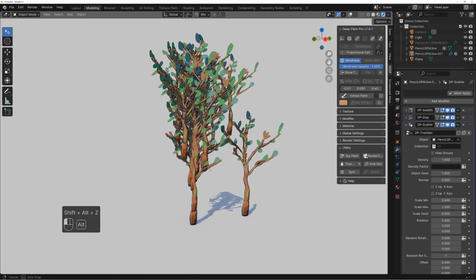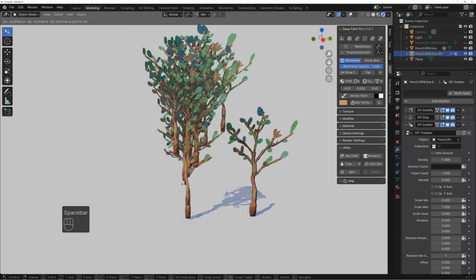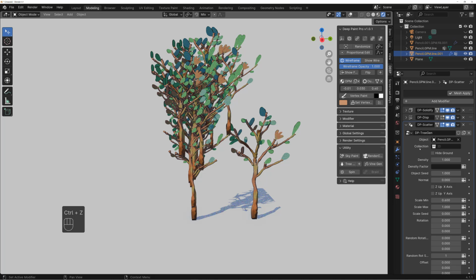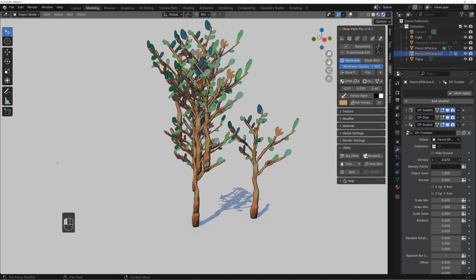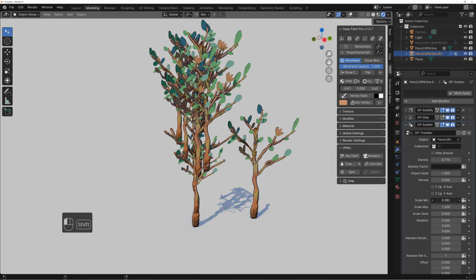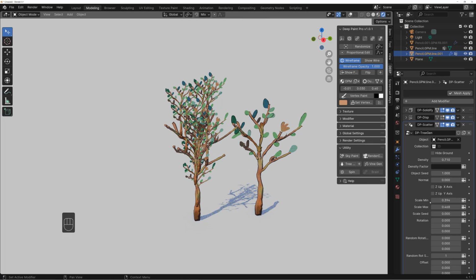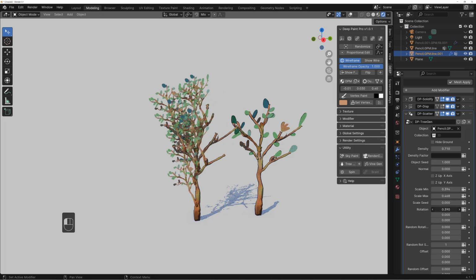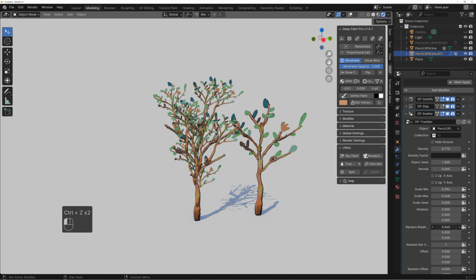So this branch is populated to this one here using this scatter tool. And I'm going to explain in more detail the parameters here. There's a density. You can change the density and the scale, min and max. So you can change it small here. And then you can rotate here, but there's random rotation. You can do it here.